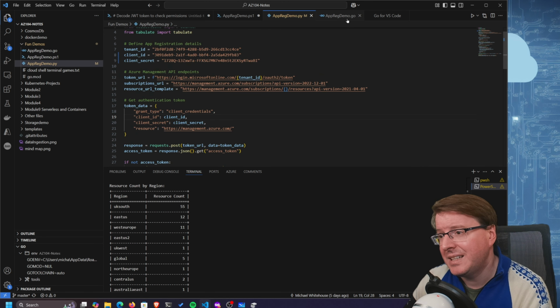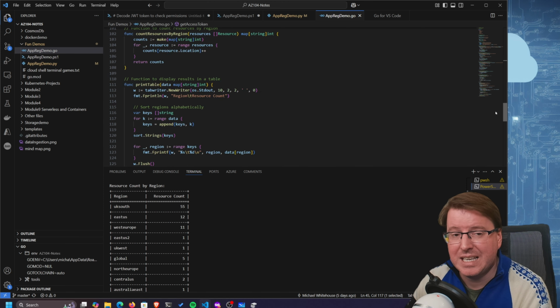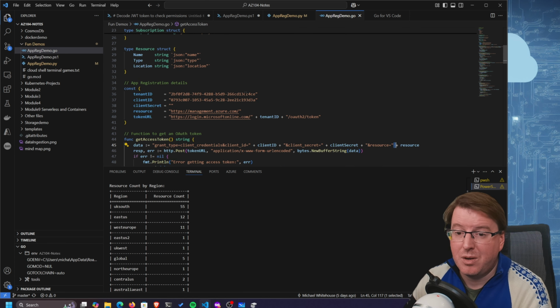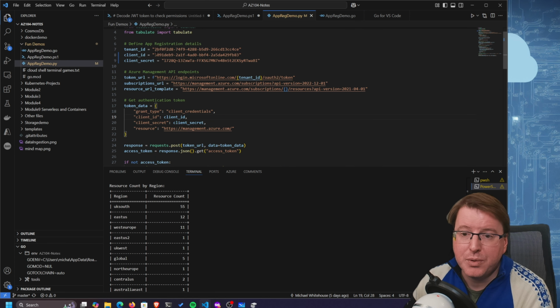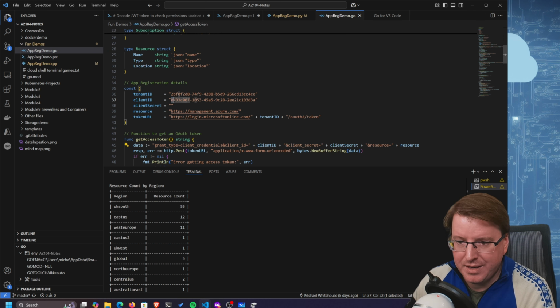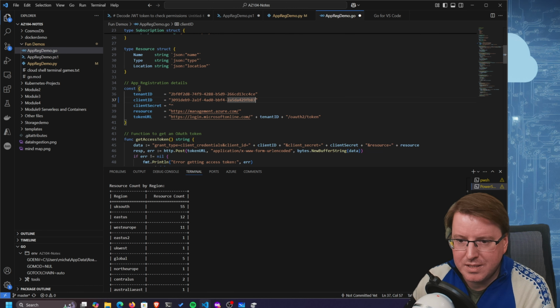Just to prove the point again, let's do it in GoLang. Here's the same thing in GoLang. Okay, exactly the same process. It doesn't matter what language you're using because this is a REST API. And again, let's go and put that same information in. Let's go and take the client ID. Let's go and put the client ID inside here. And let's go and take the client secret. Let's go grab that. And let's put the client secret inside here.